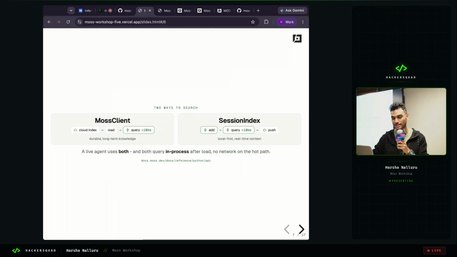That's one thing. And then the session index: you open a session, add documents during the live call, and then you can query. If you want persistence of that session information, you can push to that index and pull it in a different agent or a separate session at a later point in time to get the same user information. Both queries run in process, and they're super fast once the index is loaded, avoiding the network hops essentially.